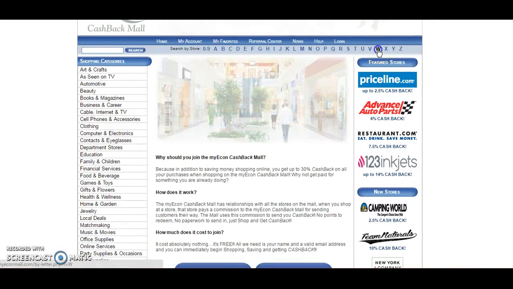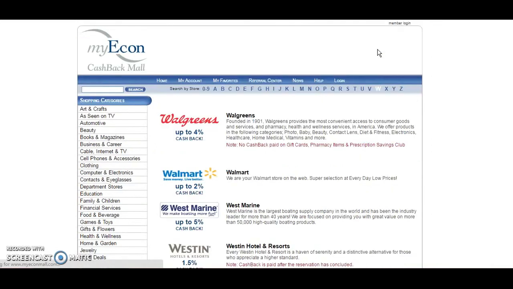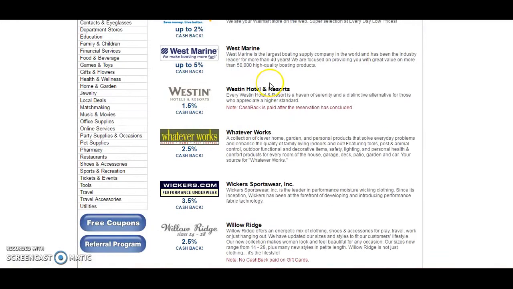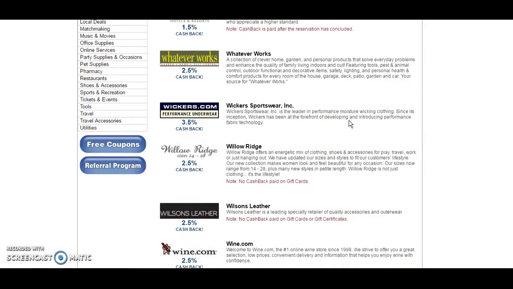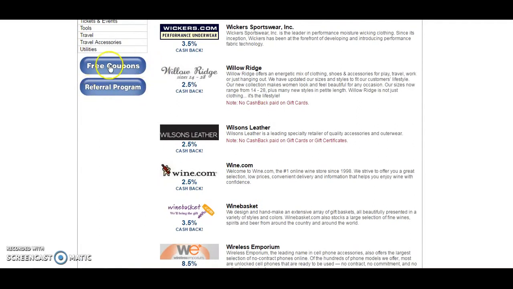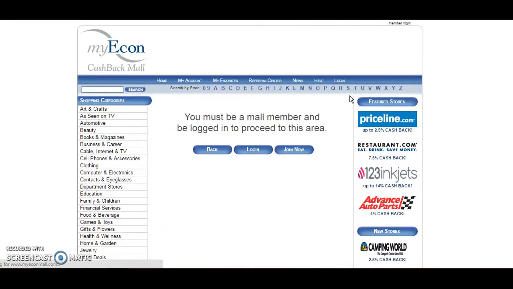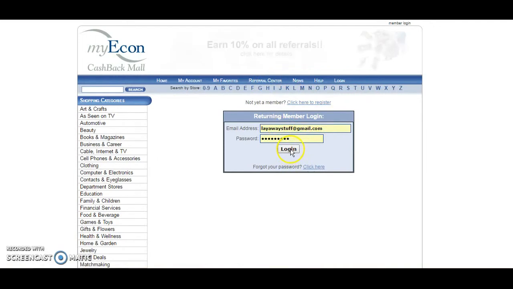I'm going to show you a couple of features of this. It gives you a list of all the stores, 2%, 4% at Walgreens. This is all in the W, so we've got thousands of stores. We even have coupons. We have a referral program. So go ahead and get this. It's free. I want you to log in.